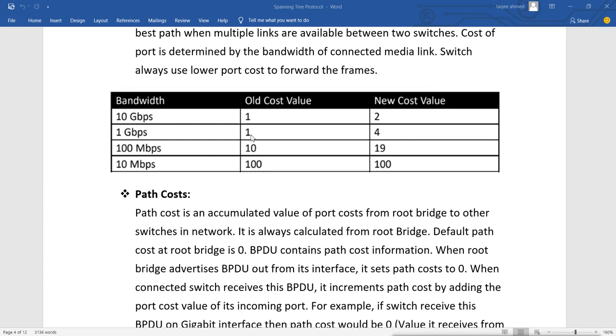This is the problem. That means 1 Gbps and 10 Gbps both go as a cost of 1, so it will not differentiate between these two speeds. But in reality, these are different. 10 Gbps is far faster than 1 Gbps, but the cost says the same. That is why we now have the new cost. The new cost says 10 Mbps is 100, 100 Mbps is 19, 1 Gbps is 4, and 10 Gbps is 2. That means if you have 1 Gbps, it costs 4, and if you have 10 Gbps, it will cost 2. So we can differentiate between them.